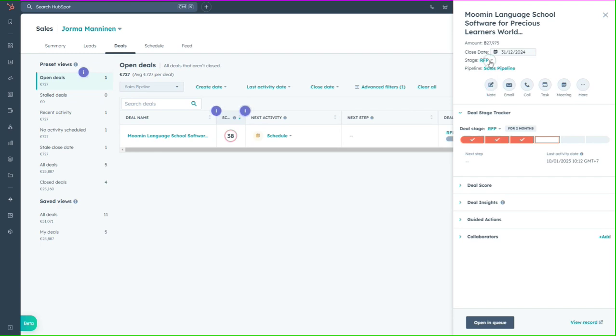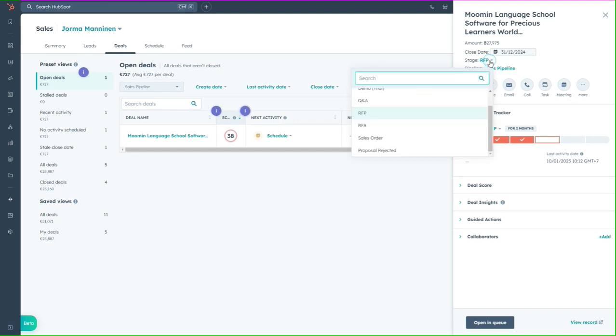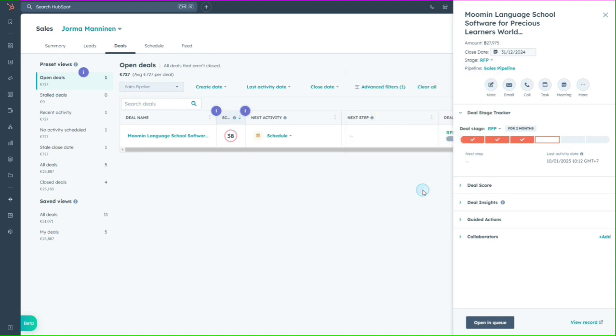Or you can also change the stage of the deal, so you can move it forward in the deal pipeline manually, but you can also automate many things in HubSpot Sales Hub Professional and Enterprise, so that the deal moves forward automatically.